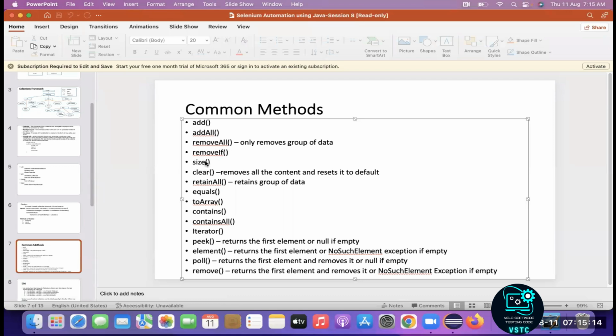Size will return the size of the collection. Clear will remove all the elements from the collection and reset it to the default value. I think it will be 0. The default value will be 0. We will see it, don't worry.